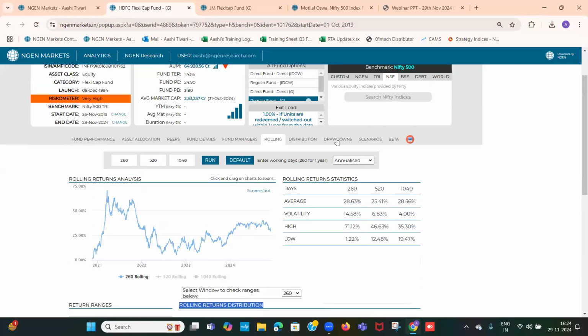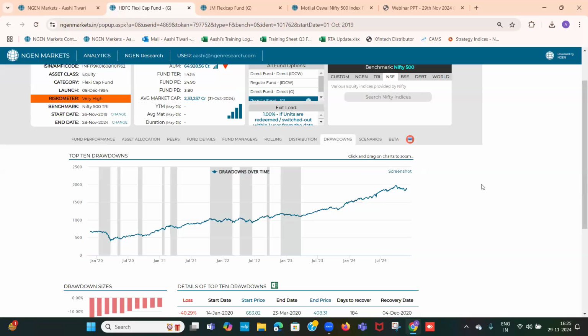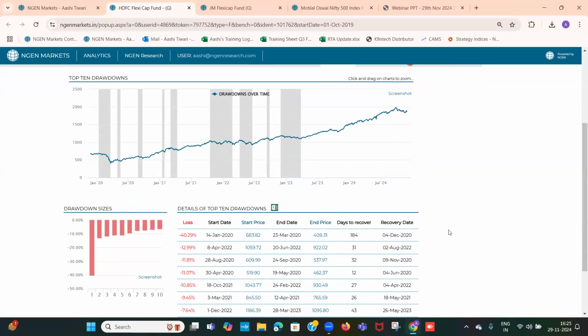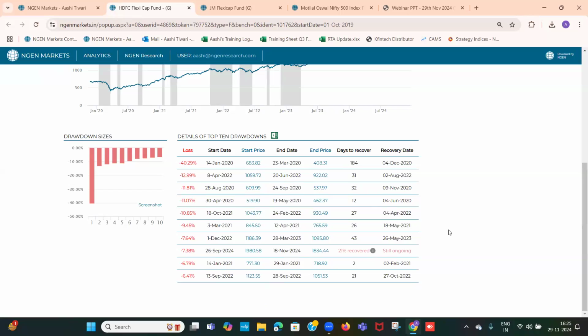The next parameter that we'll be looking upon is this drawdown analysis. Now, drawdown talks about the strength of the fund to recover from the loss. Here you can find a graphical representation where this gray section talks about the loss phase and the white area talks about the recovery phase. Now here you can find the details of top 10 drawdown.